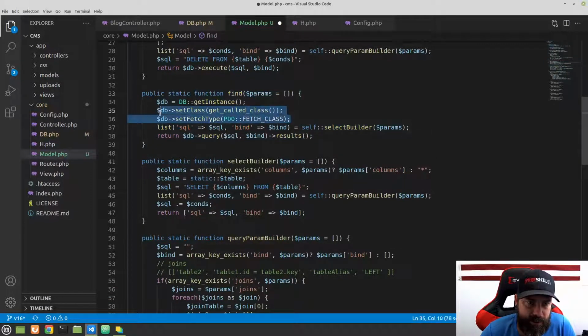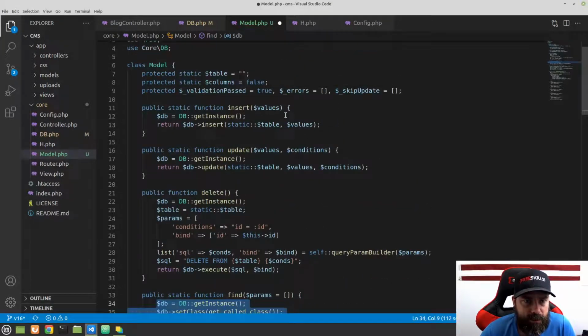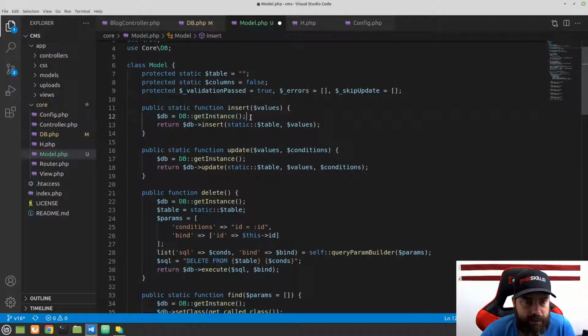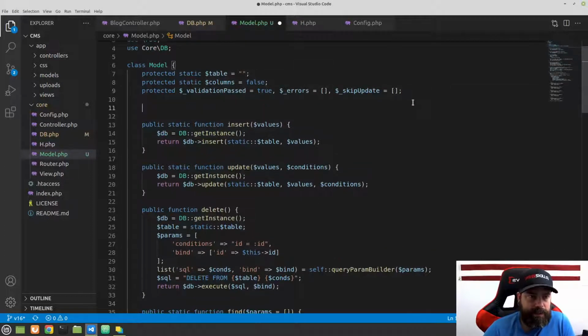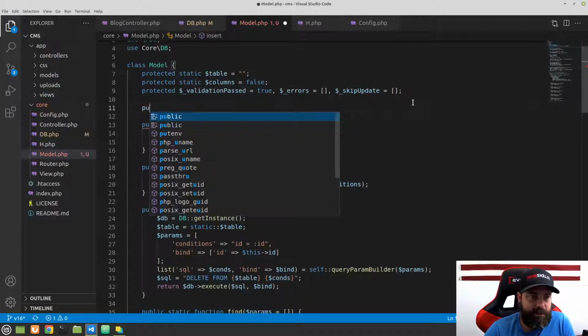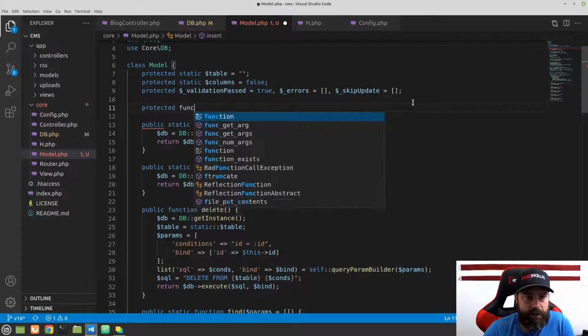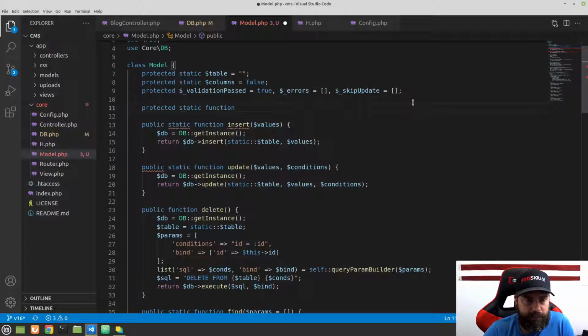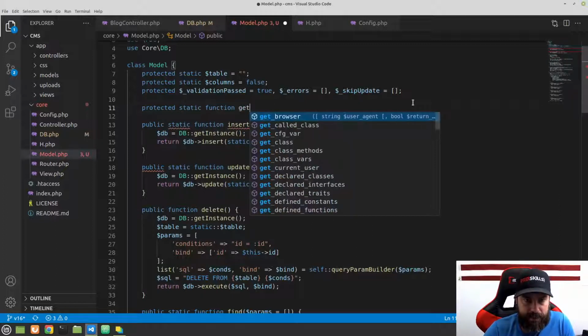We're going to end up doing this whole thing quite often, and I don't want to duplicate a lot of code, so let's just go ahead and create a get DB class here. Let's do a protected static function, and this will be get DB.